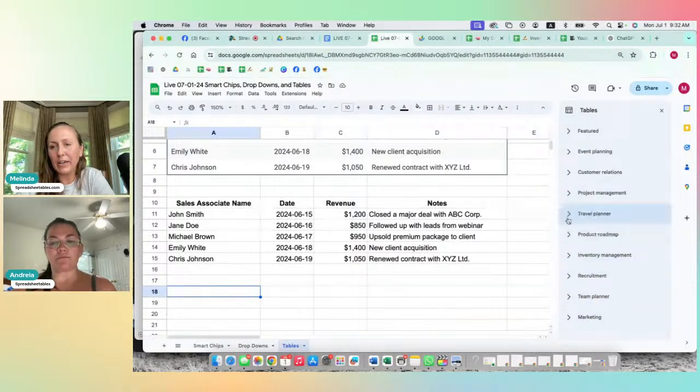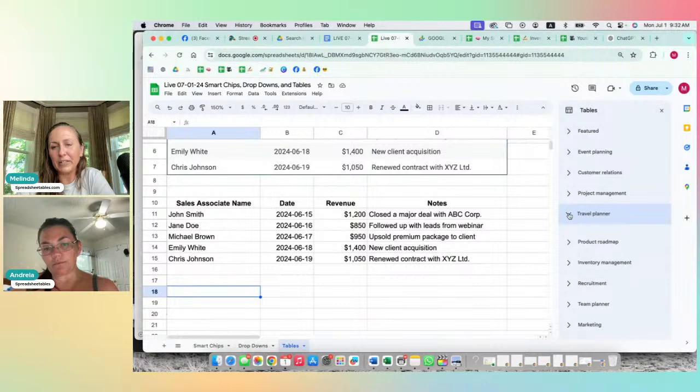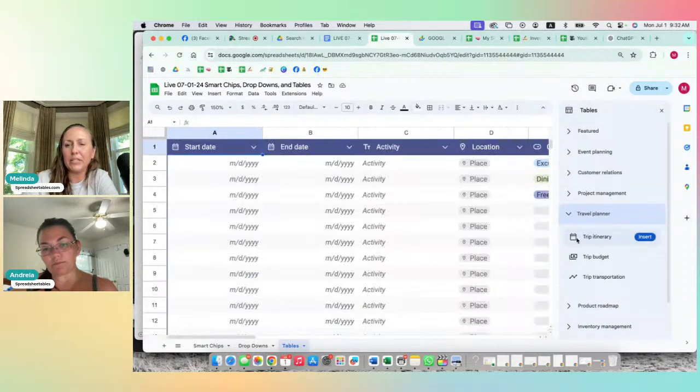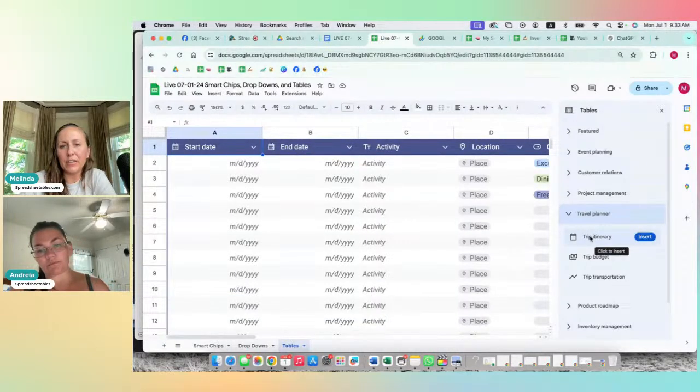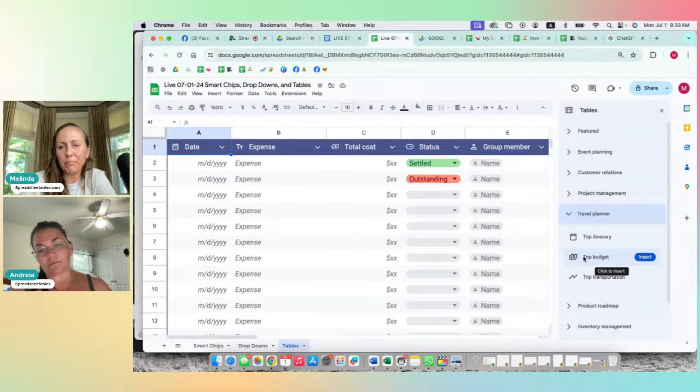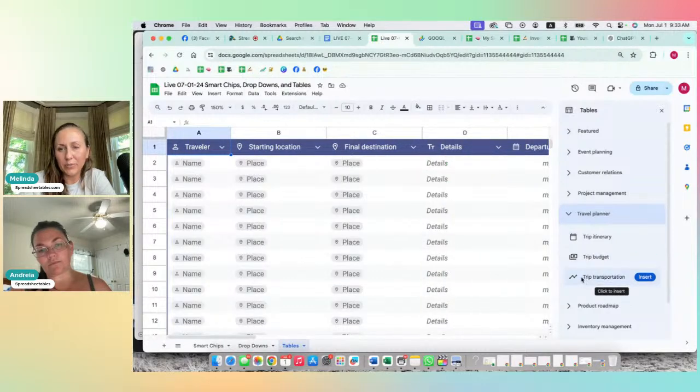So we can go ahead. We have somebody in our group that does travel, so I'm just going to open this up and see what we have. You've got a travel itinerary, and you can see it's using the place chips in there. There's a trip budget and trip transportation.